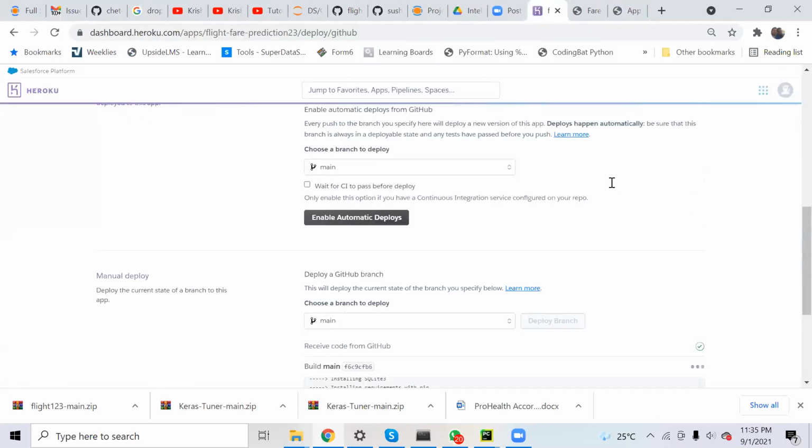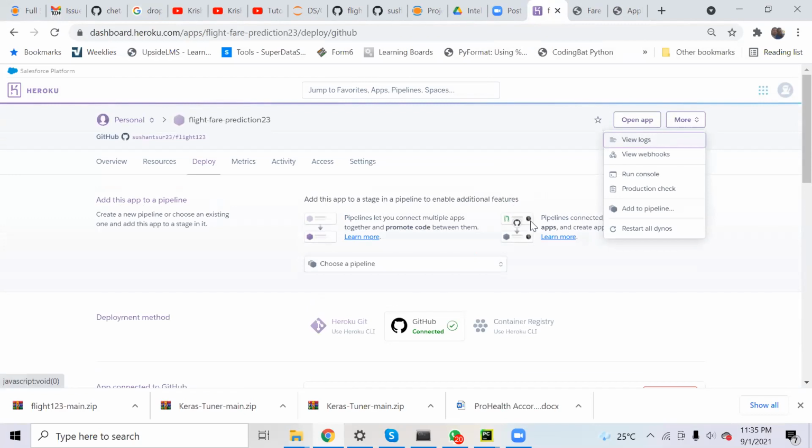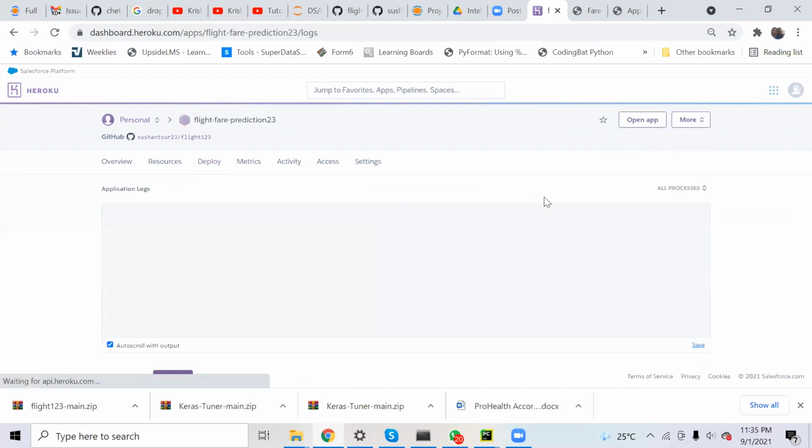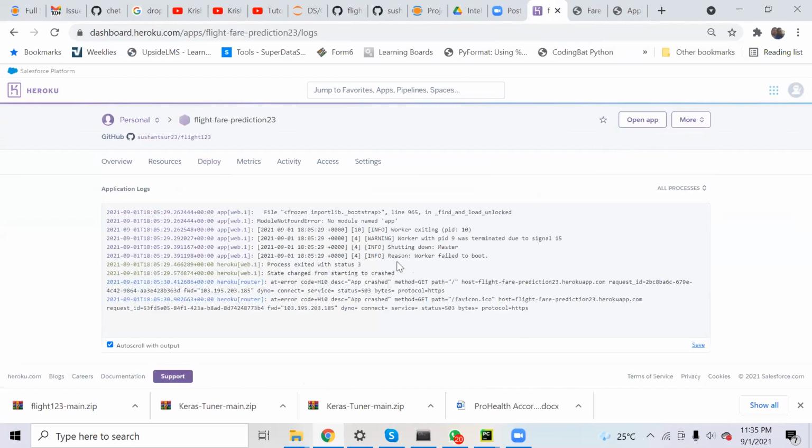Still logs. Recent failed to boot. It succeeded. App crashed. Code is H10, right? H10 app crashed.